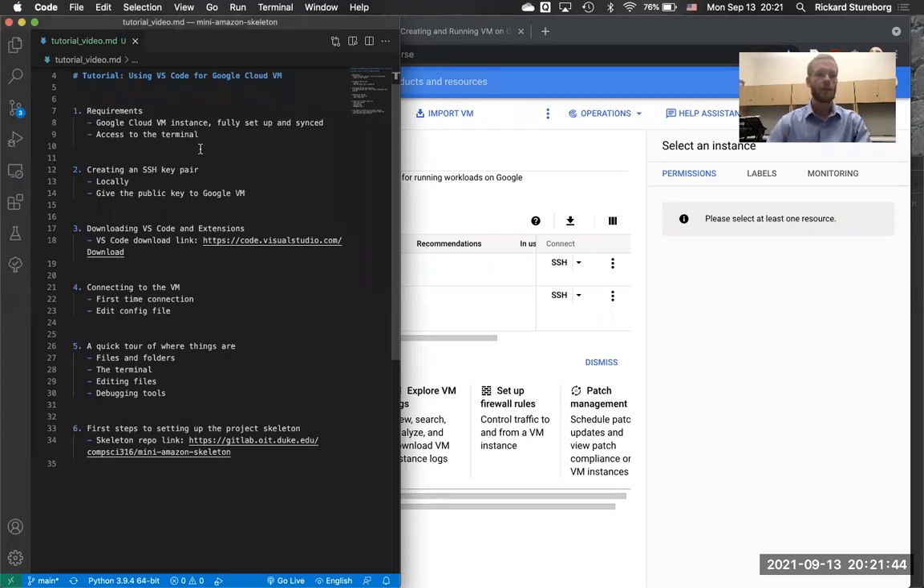All right, welcome. This is going to be a tutorial for how to use VS Code with your Google Cloud VM. I'm going to walk through a few things here. I'm going to talk a little bit about the requirements that you need before starting this tutorial. Then we're going to talk about how to create another SSH key pair in order to get onto your Google VM from your local machine.